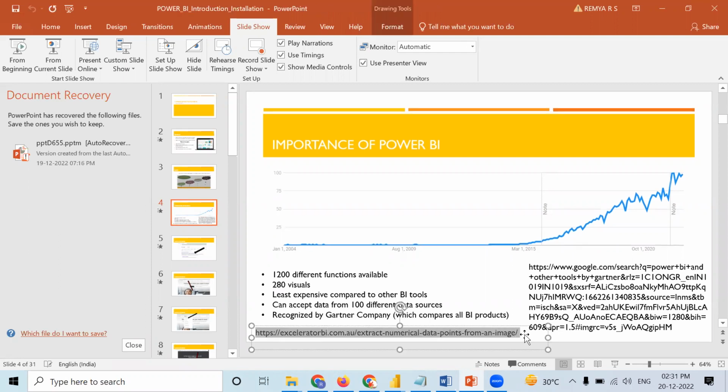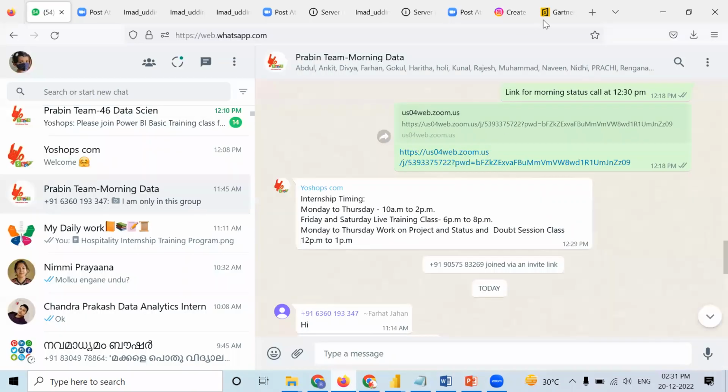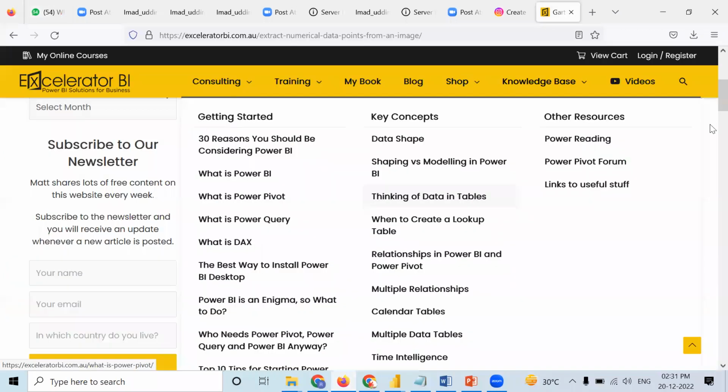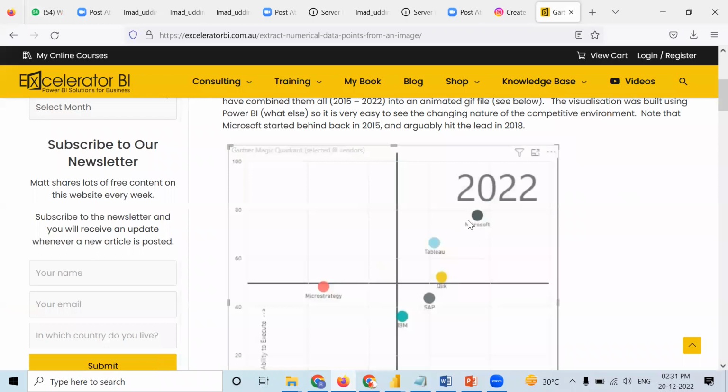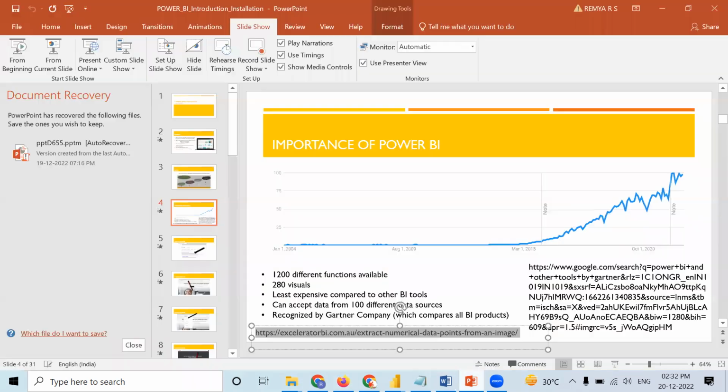And actually Gartner company has released its magic quadrant time to time, which will show you how important it is. You can see in 2022, it is at the top, right? And earlier it was somewhere here. Now it has reached the top and Tableau is below it. So it shows the importance of Power BI. Is it clear to all of you?